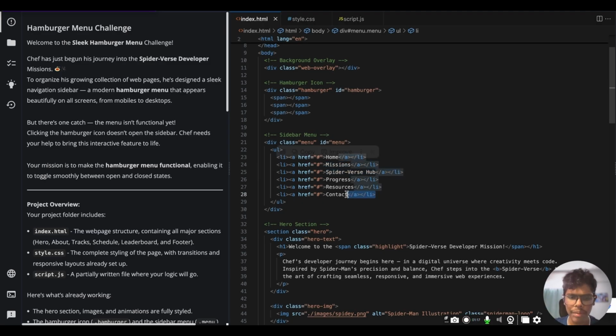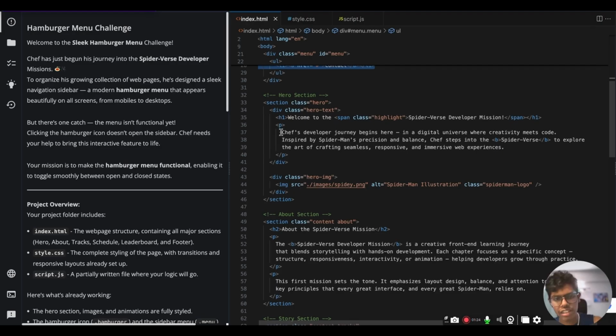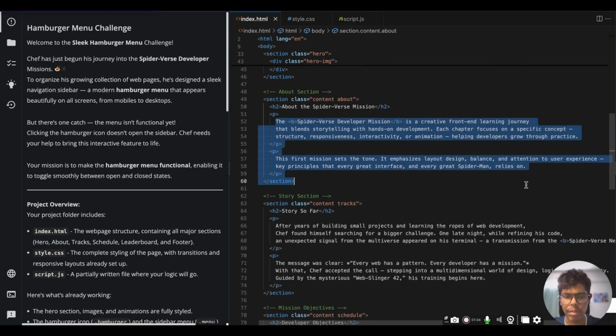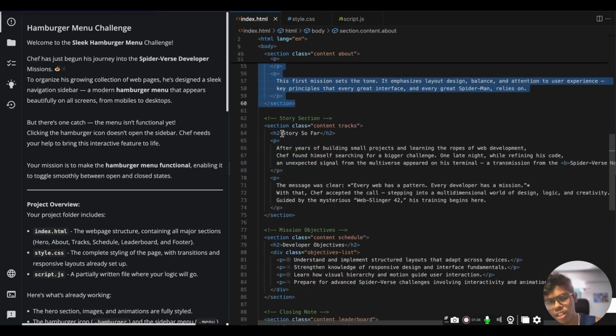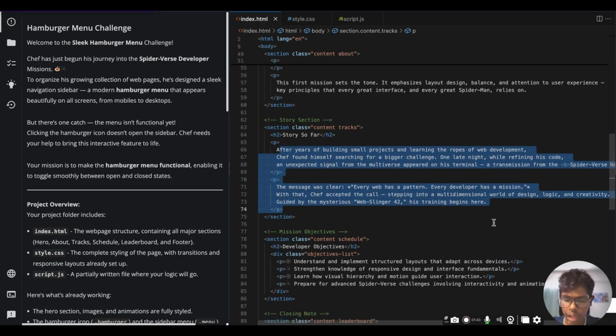This is a simple program. So we have these 6 things which should be displayed in the sidebar, which appears, and then in the hero section we have all the text that is being displayed. All this is of no relevance to this topic. And then one more section is about the Spider-Verse mission, whatever the mission is about. And then we have the story section. So what is the story about? So far in the story we have multiple paragraphs, and a few sections in bold as well.